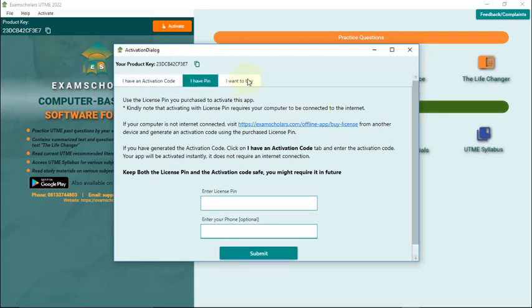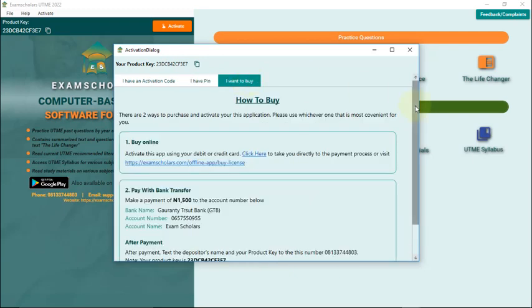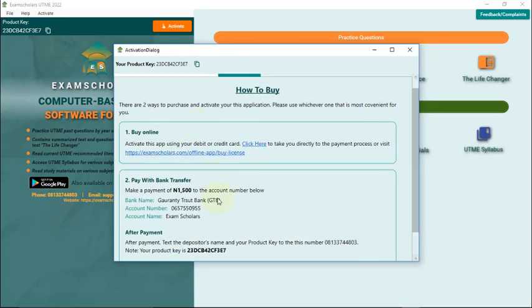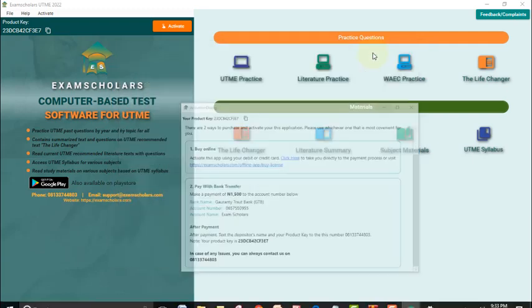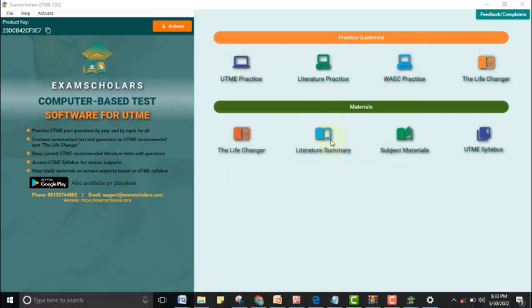Then the final one, if they want to buy, probably you must have downloaded the app and you don't have the activation key. You click on I want to buy, and you can buy online, or you can call our number and pay to our account number, and we will send you a license or an activation key. So basically, that is exactly how our app works.